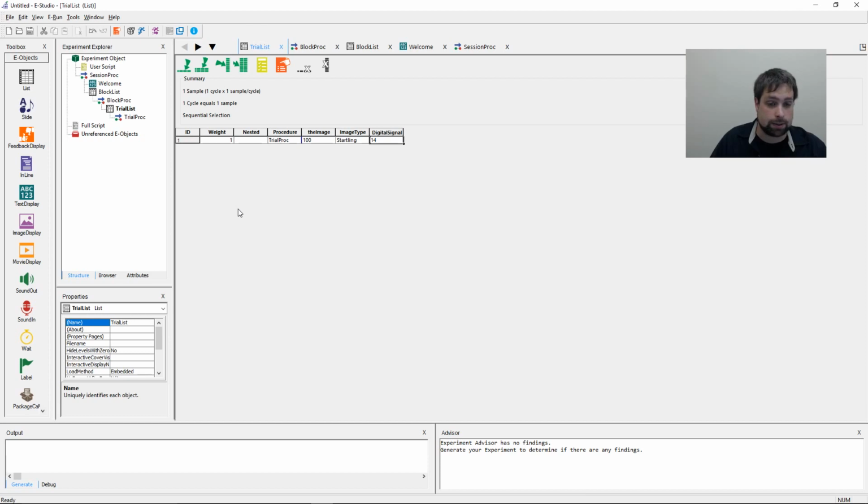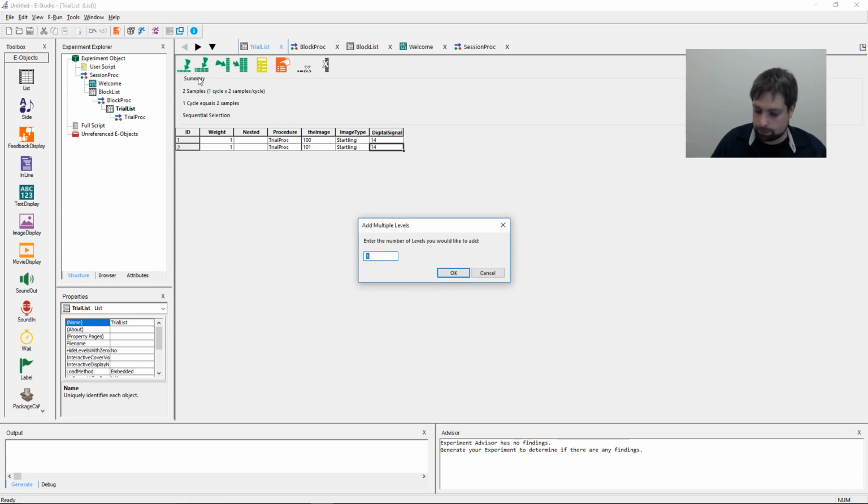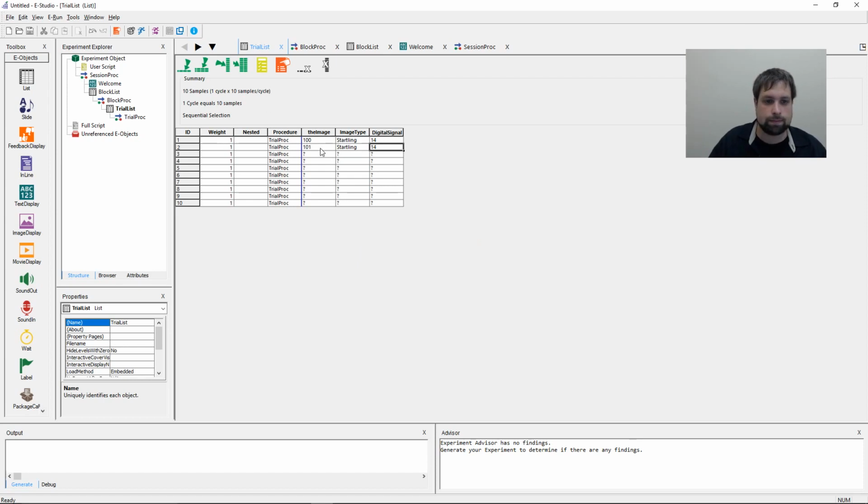And obviously I'd like to present more than one image, so I'm going to click on Add Level and start filling in my 101 condition. Again, this is startling, and the signal I'm going to send is also a 14. So now I'm going to add a couple more all at the same time. Instead of clicking Add Single and typing all of that in, I just want to do multiple. So I will do 8 of those. And this one will be 102, then 103, then 104, and 105. Those are all going to be image type startling, and the digital signal is going to be exactly the same.